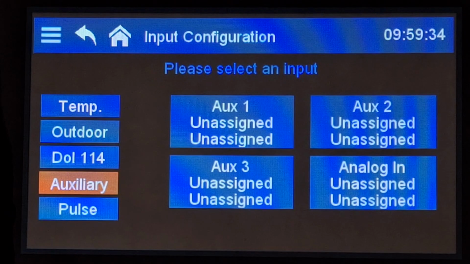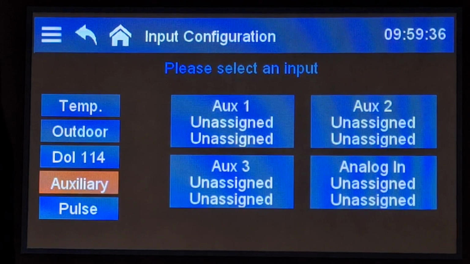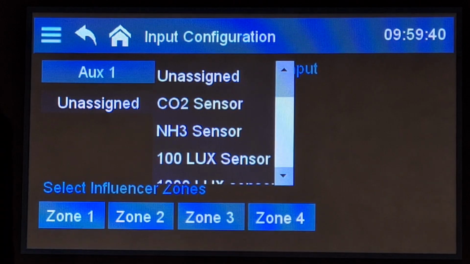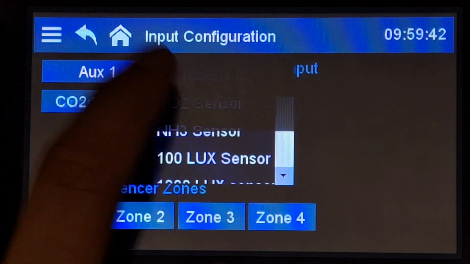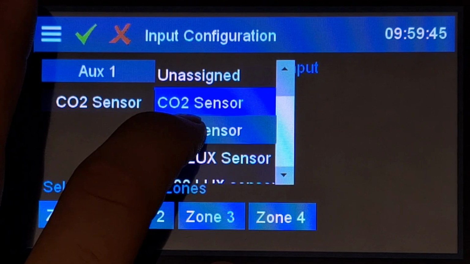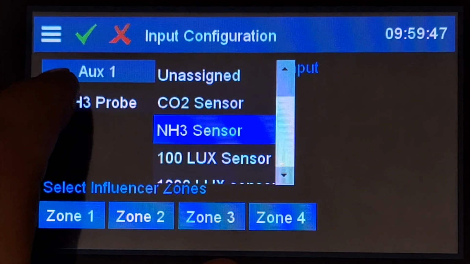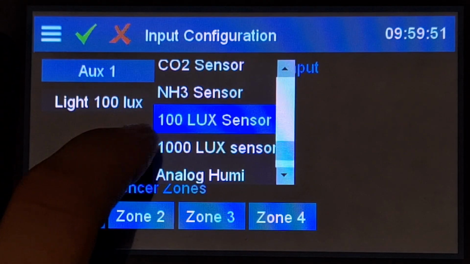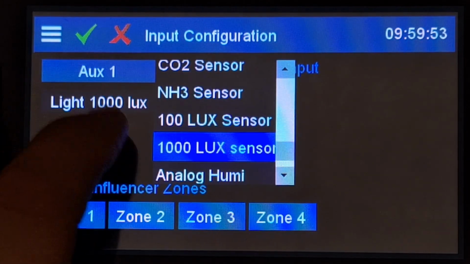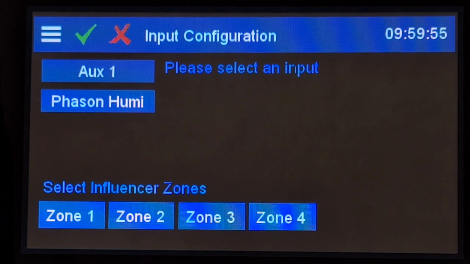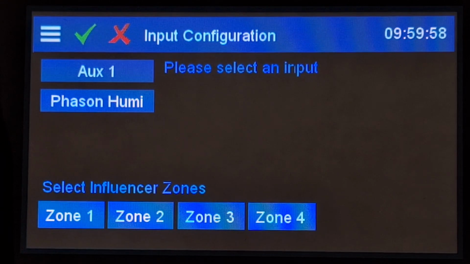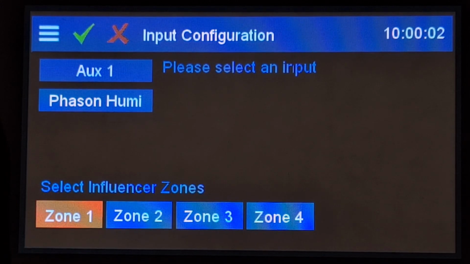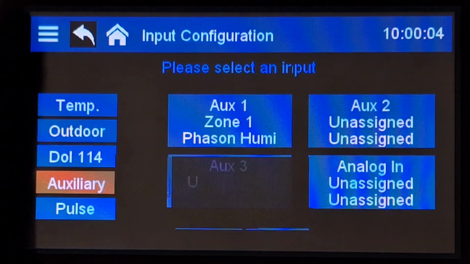So going on to the auxiliary sensors, we've got 3 different auxiliary inputs. And in here, we've got the list. We can select a CO2 sensor, an ammonia sensor, a 100 lux sensor, or a 1000 lux sensor, or we can do an analog humidity or a Phason humidity sensor. And again, we would select the zone that we wanted influencing and save our changes.